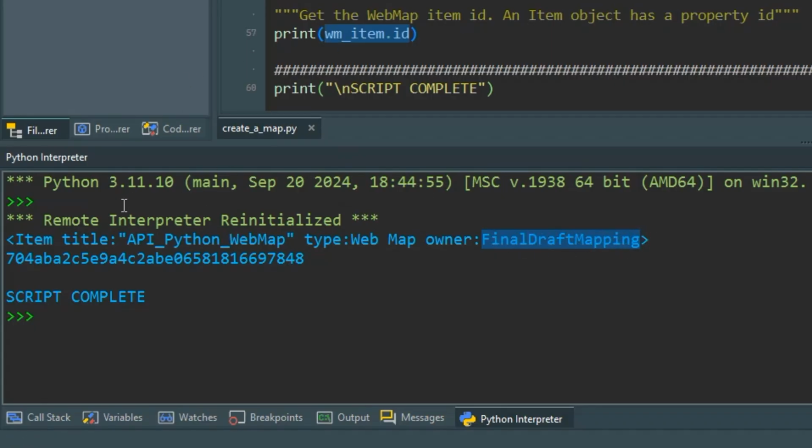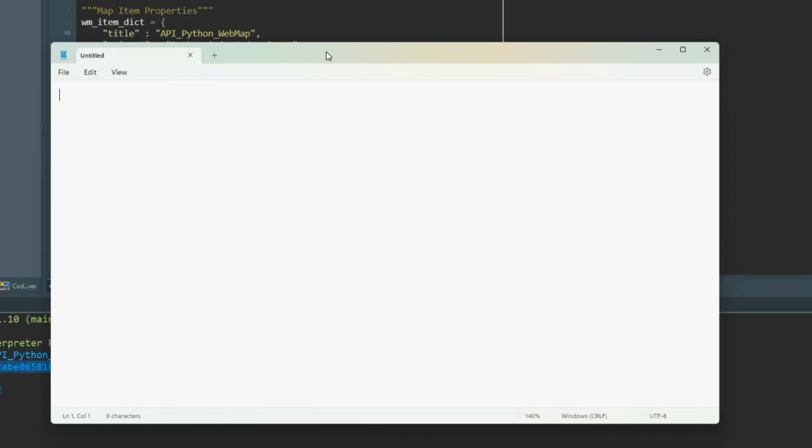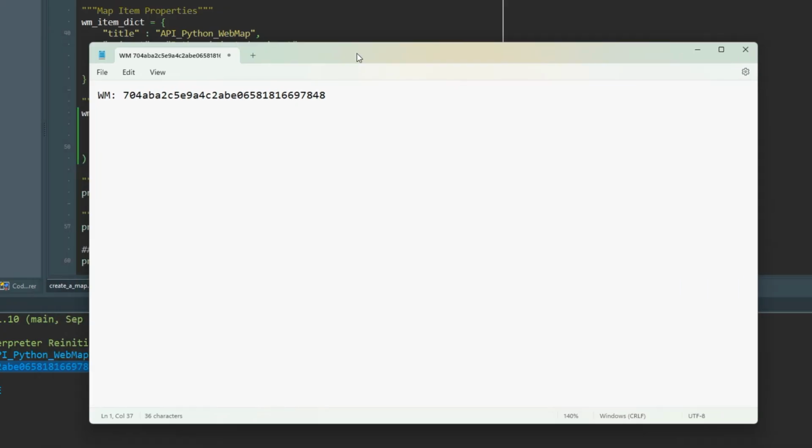We also printed the item ID for our web map item object. I'm going to copy this and I'm going to paste it into a notepad so I have easy access to it. Now I have quick access to that ID for future lessons. Let's head over to ArcGIS Online and refresh our page.